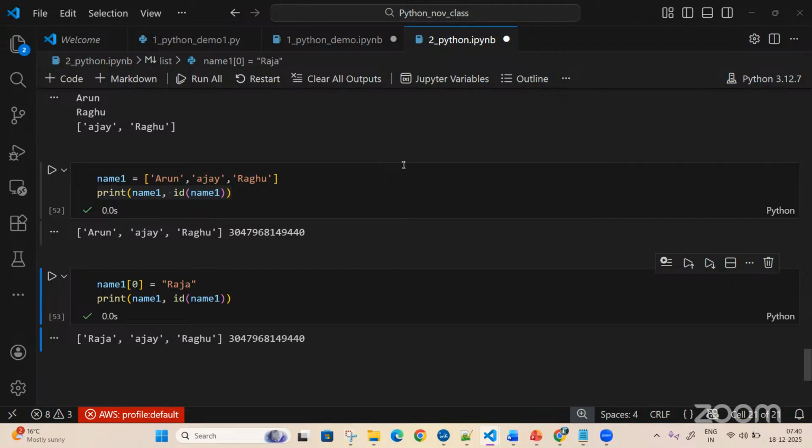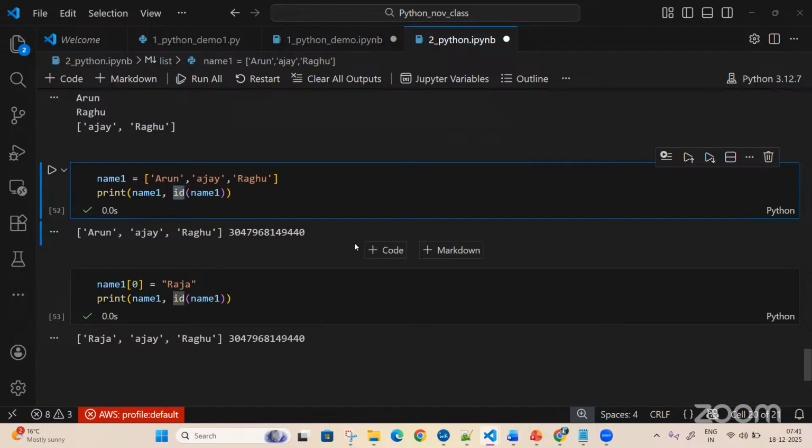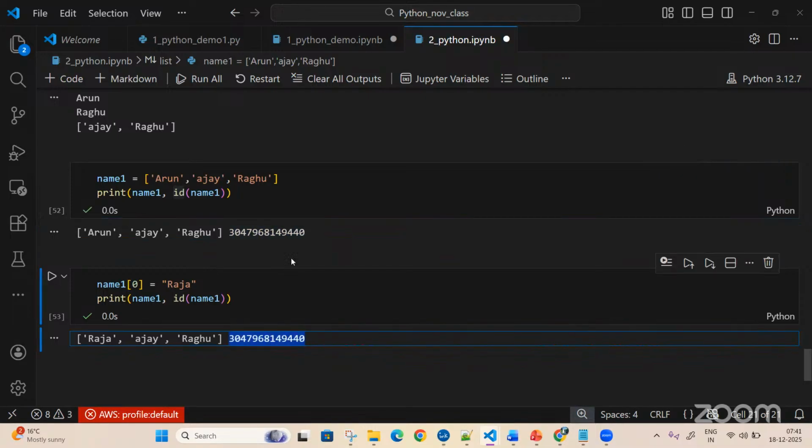But what does this ID indicate? It's the address in the backend where the value is stored, the memory storage. Now, is there any difference in ID here? No, it's the same.